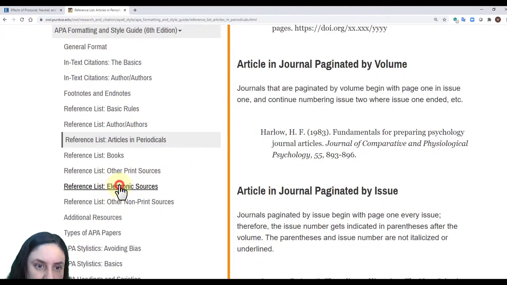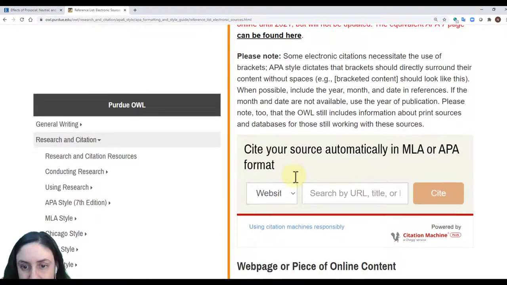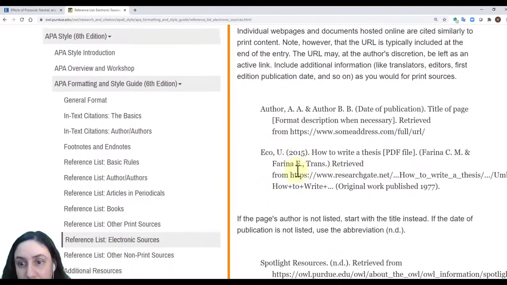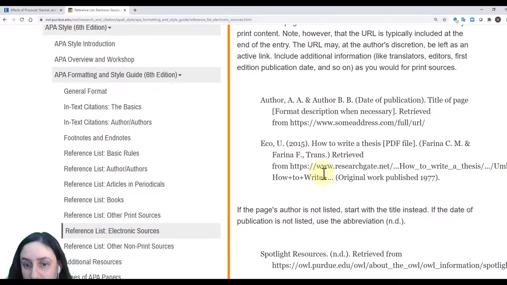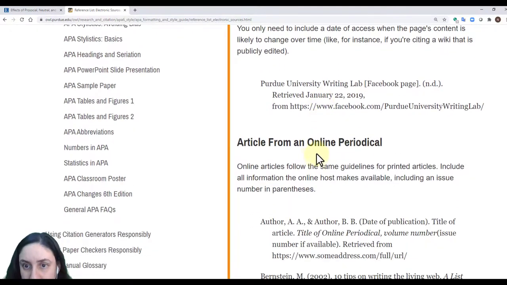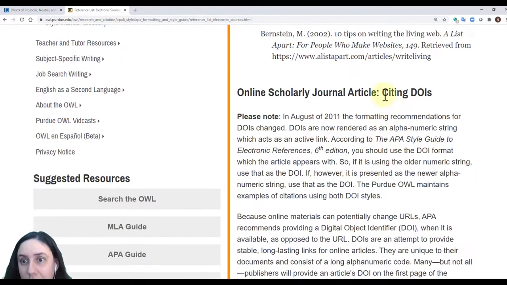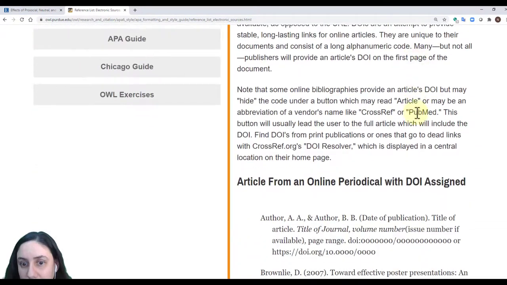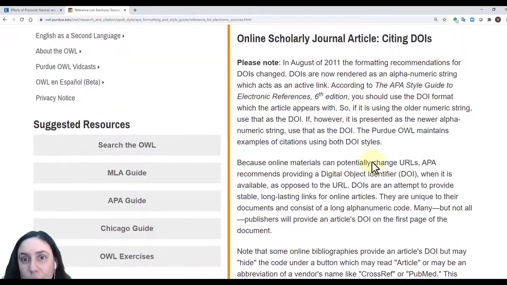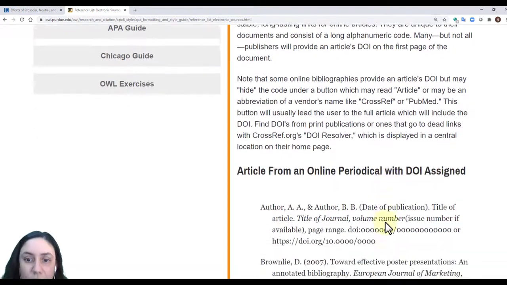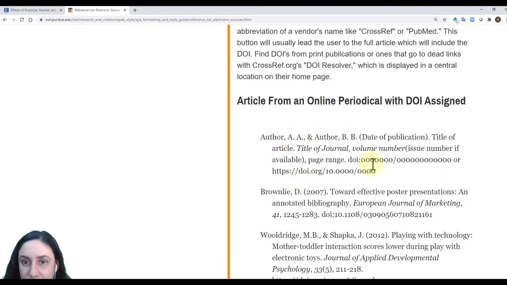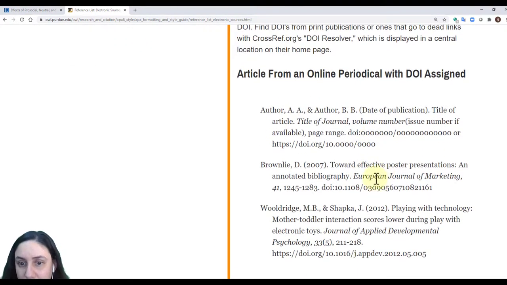Here's electronic resources. Okay, here's an example for a web page. I might need it later. Online periodic. Okay, this is getting closer. Aha, DOIs. Here we go. This tells me basic information about what we need to do. And here's the key. Here's the example. So this might be even better for me to look at.